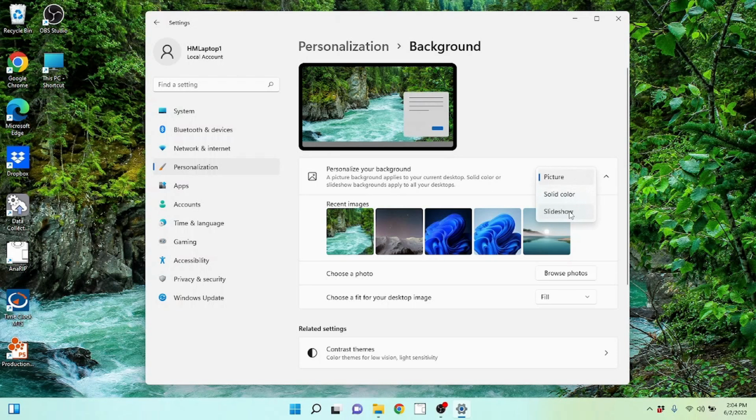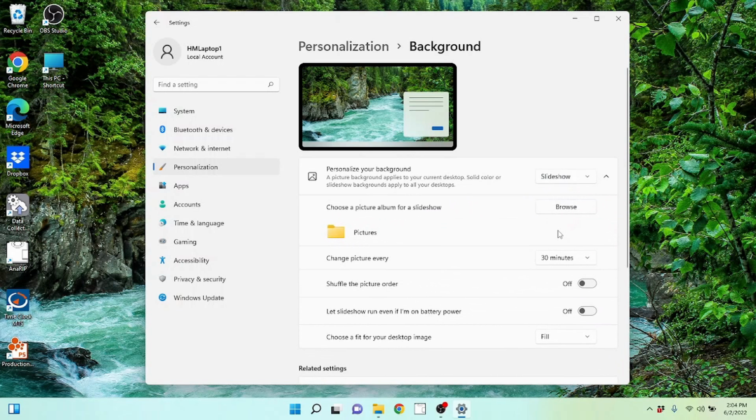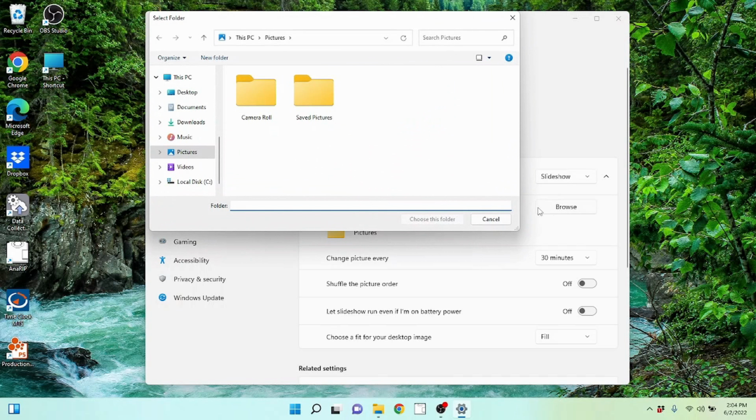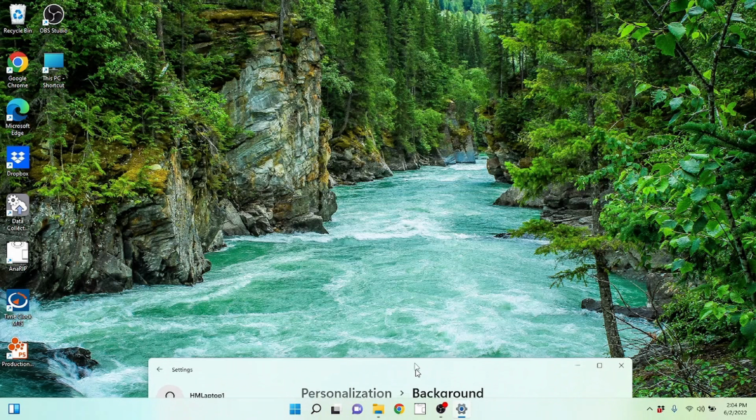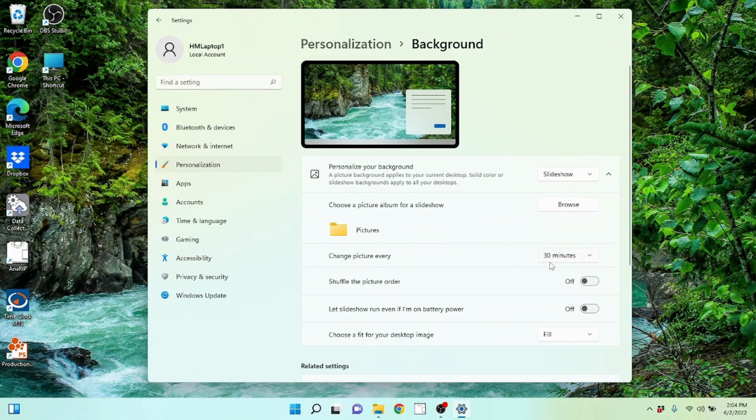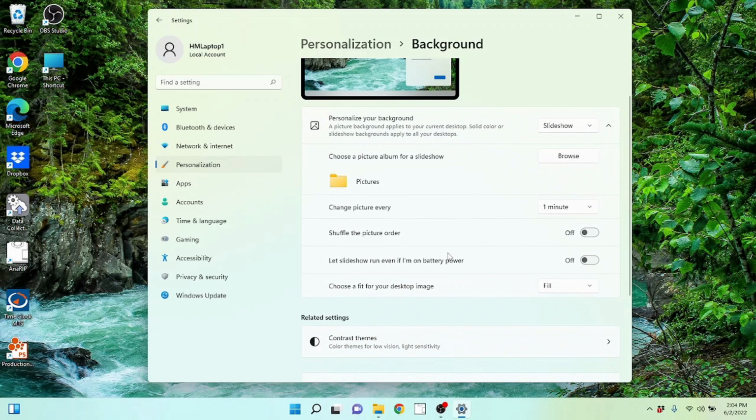I've got slideshow available. If I click on slideshow, I can choose a picture album for a slideshow. So basically you just browse to a folder, and in the folder, it will rotate those pictures and display them as your background. So over the period of, right now it's set to every 30 minutes. I can set that to 1 minute. Every 1 minute it'll change that background picture. And so on. You can shuffle the picture order, so it's not doing them just in the order that they are in the folder. And that can be kind of cool.